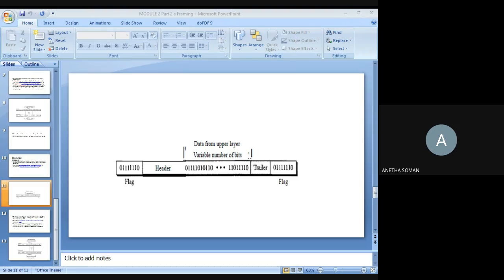The two main functions of data link layer. Are you all writing? Yes or no? Vaishna, Rankit, Shruti? Yes, miss. Right now, the two main functions of data link layer are data link control and medium access control.